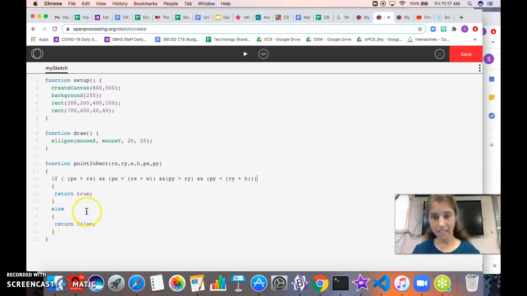So now you can see that I've added code to check if px, py is inside the rectangle. So we'll come back to this if statement, but you can assume if this is true, then our point is inside of the rectangle, so we're returning true. So again, this return keyword says when we get to this line in the function, send true back to where we called this from. Otherwise, it's going to run the else, and here it's going to return false.